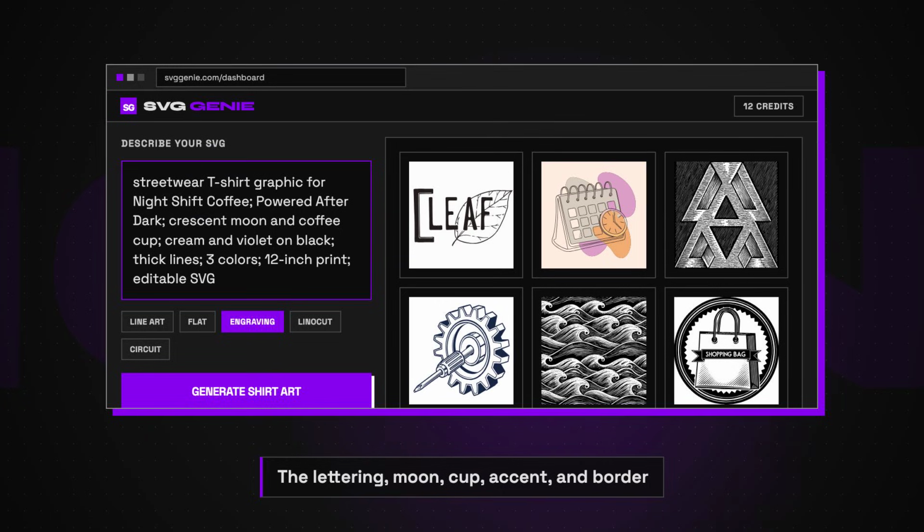The lettering, moon, cup, accent, and border remain editable. You can simplify a line, change the phrase, create a left chest version, recolor for another garment, or export at any size without rebuilding the artwork.